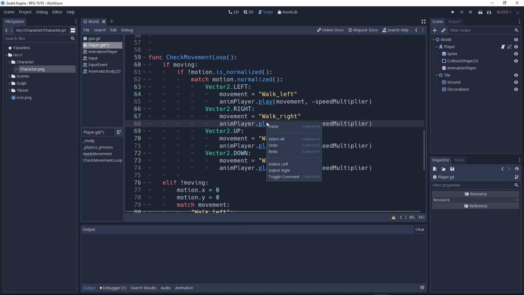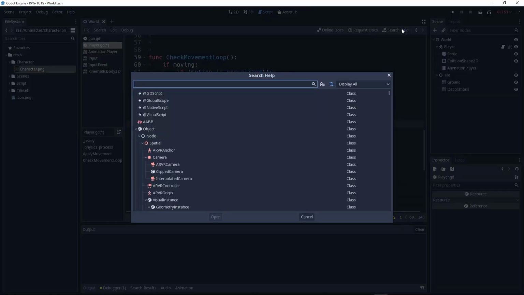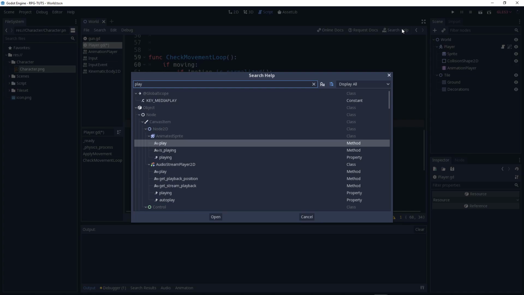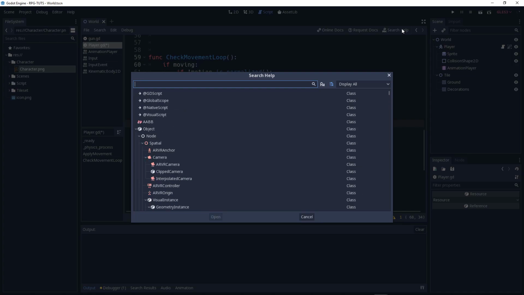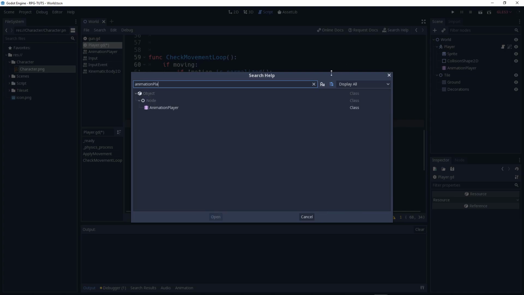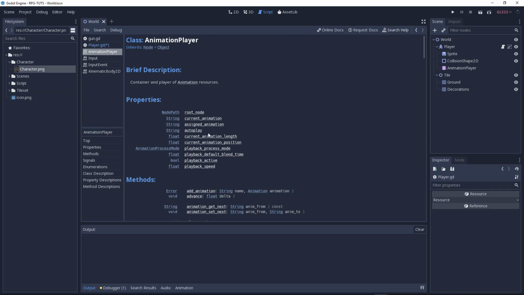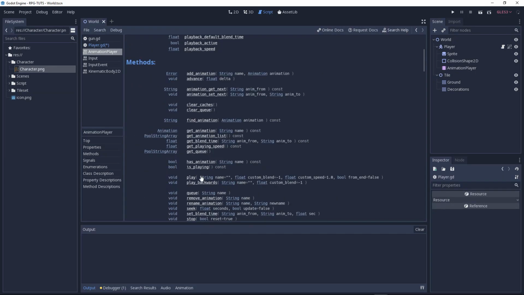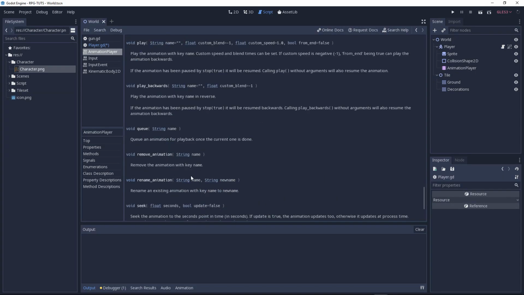Why I can't go to the play animated sprite? No, we're gonna go to animation player, and play this. Okay, so we have the play. String name is a name, and then there's a custom blend. Custom blend means how quickly we will blend, and then there's a custom speed, how quickly we speed, and then from it.